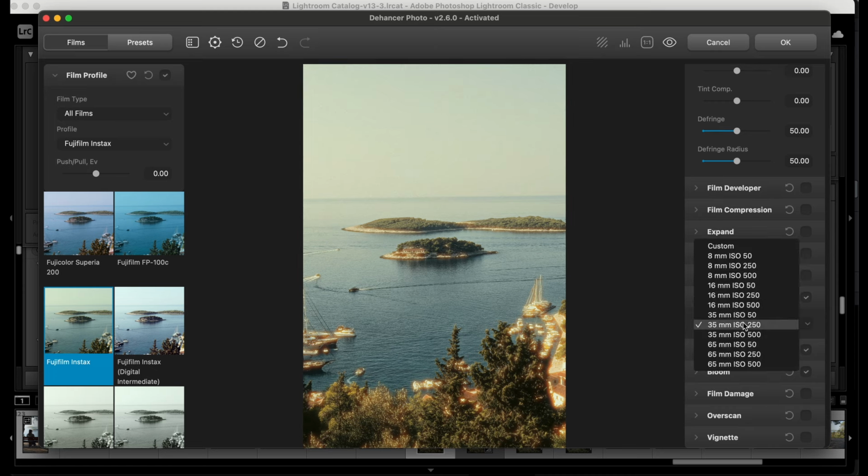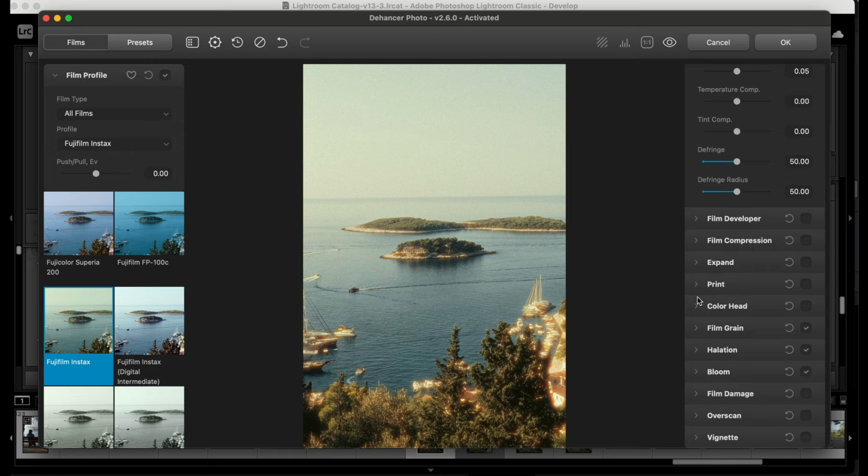And maybe we want to add some grain to it. Maybe not too much, but maybe a little bit, or maybe you want to add a lot. It doesn't matter, because it's your image. You can do whatever you want with it, because that's the great thing about photography.